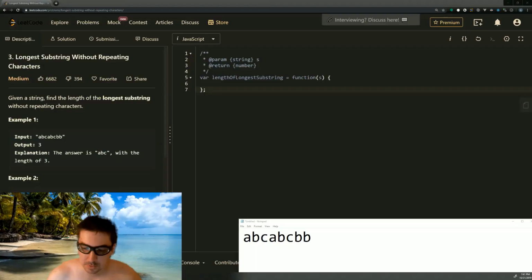Today we're going to be covering the next question from Leetcode in JavaScript. I'm going to go ahead and share my screen with you. So this third question is called longest substring without repeating characters. Given a string, find the length of the longest substring without repeating characters. They go ahead and provide an example, ABCABCBB.